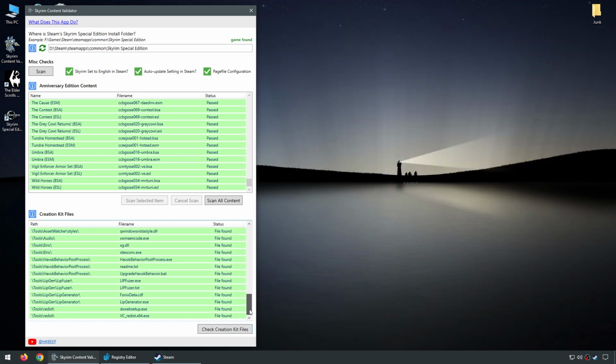presence of each file that is distributed with the Creation Kit. If the files are found, they will be marked as found. And if for some reason a file is missing, it will be marked as missing. In my experience, on fresh installation of the Creation Kit from Steam, encountering missing files has been extraordinarily rare.